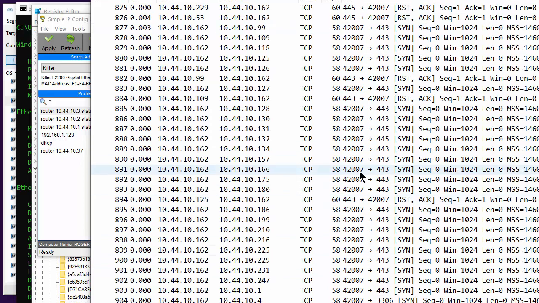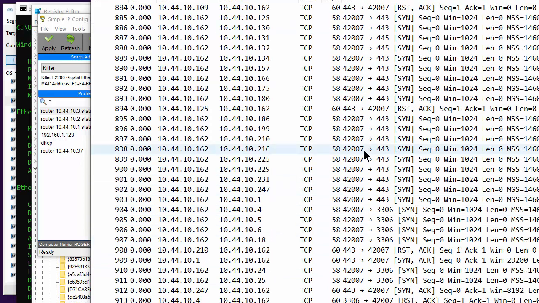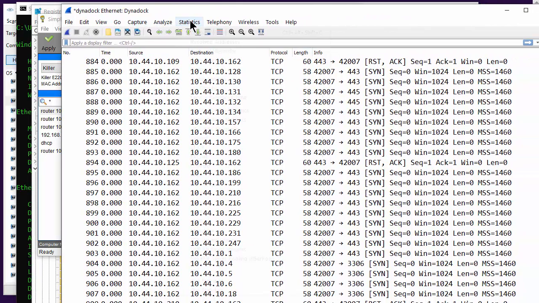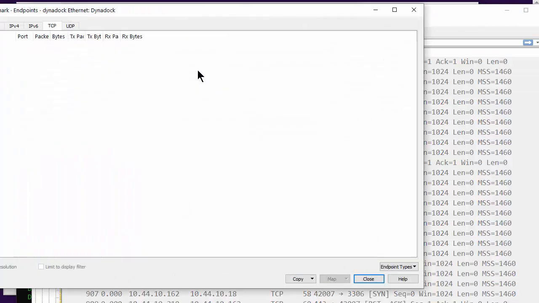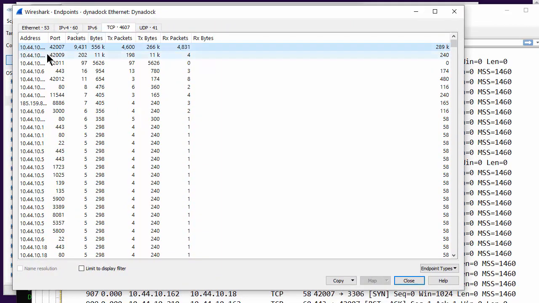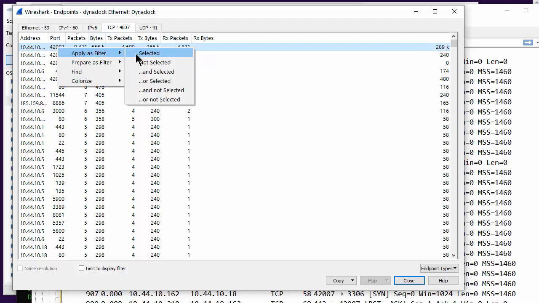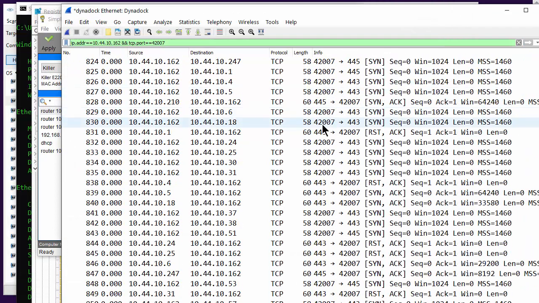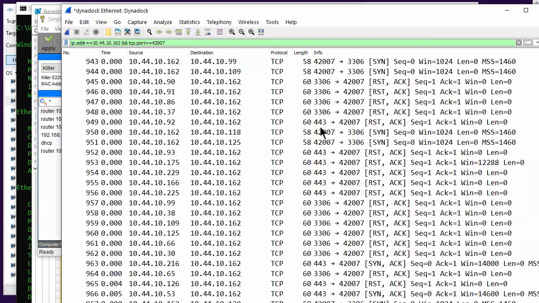But this is kind of neat because now I know if I want all of the results from my Nmap scan, all I have to do is go to Statistics, Endpoints, pull this back into range, TCP. If I sort by ports, you'll see, there it is, 42007. Right click, apply as filter, selected. And now I've got all the stuff that Nmap was doing on my network.